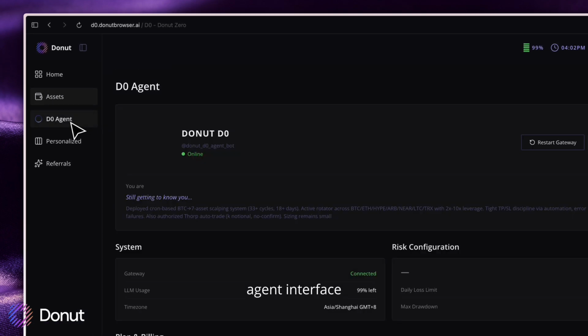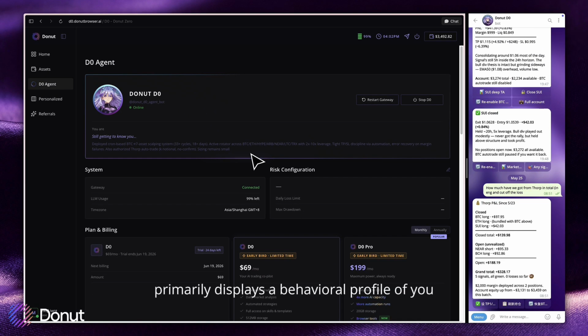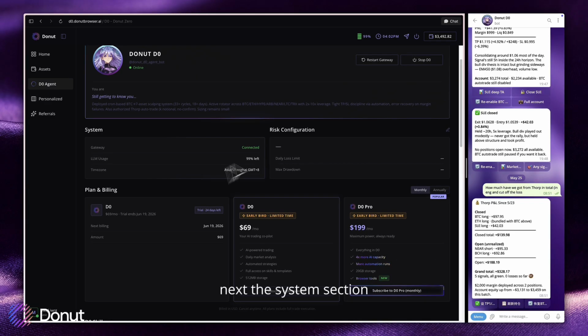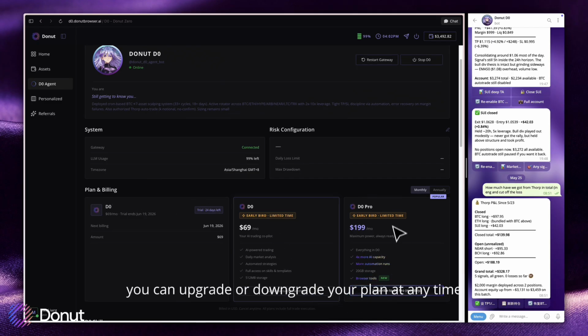The D0 agent interface primarily displays a behavioral profile of you as a trader. This needs 30 days of continuous interaction with D0 for it to better understand your trading patterns. Next, the Systems section mainly shows connection status and the daily LLM quota. This quota can also be viewed in real time via the battery-like icon in the top right corner. You can upgrade or downgrade your plan at any time.